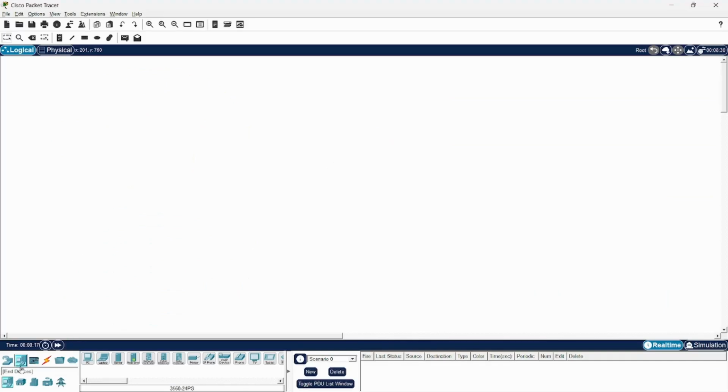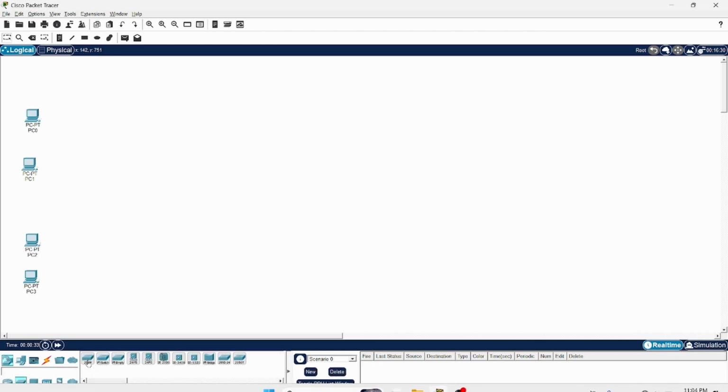Go to the End Devices, click PC. I'll add two here and two here. Go to Network Devices, Switches. I'll choose the 2960 switch. I'll add one here, and one multi-layer switch. Let's align everything.